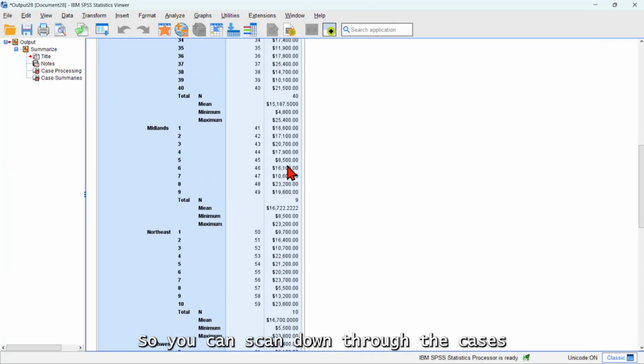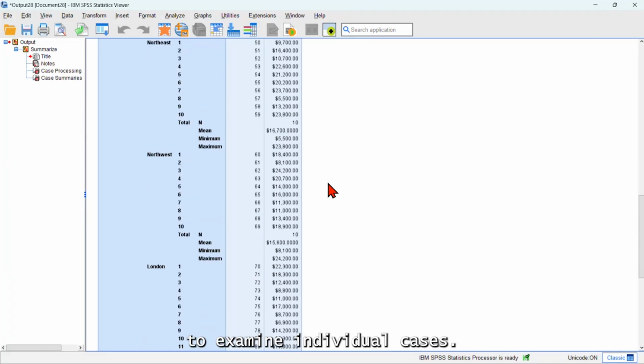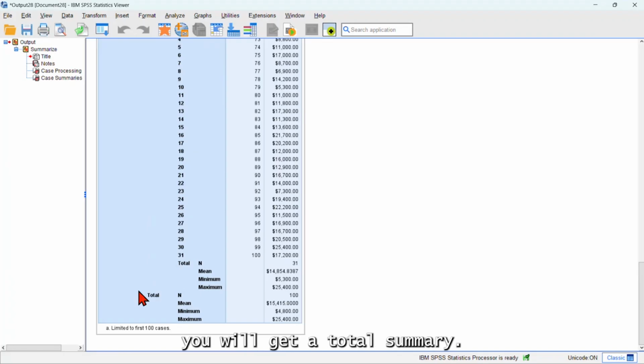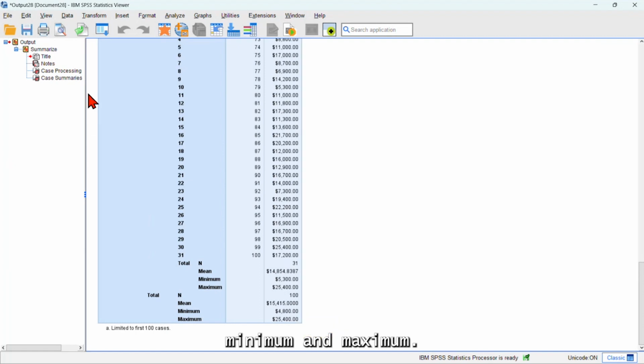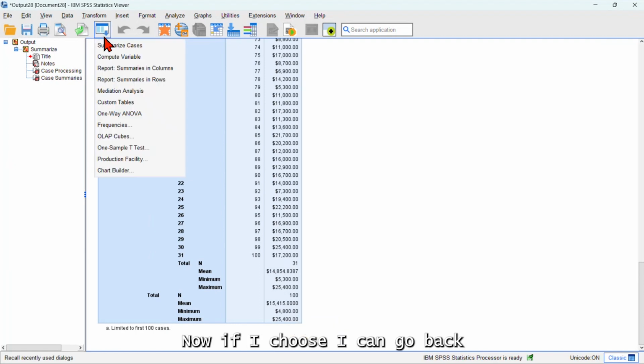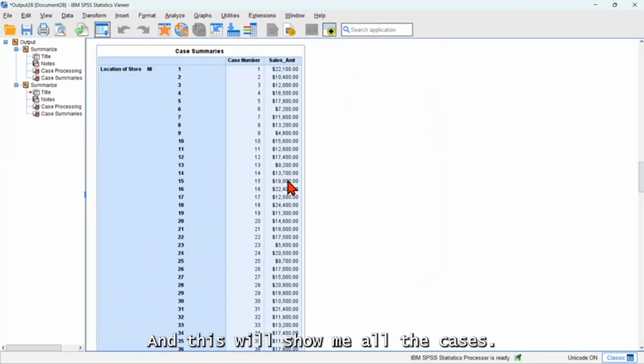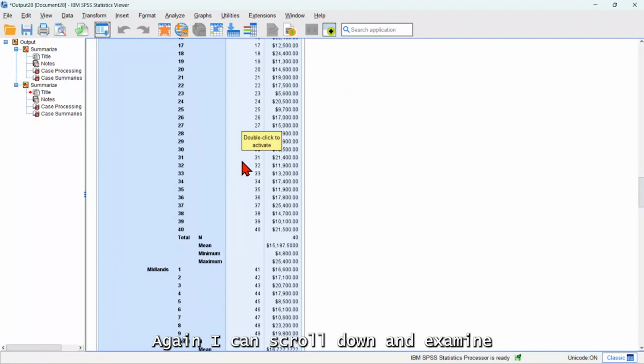So you can scan down through the cases to examine individual cases. Now at this point, when you get to the bottom, you will get a total summary. You'll get the average spend for these cases, minimum and maximum. Now if I choose, I can go back and I can turn off limit cases. And this will show me all the cases. Again, I can scroll down and examine the cases.